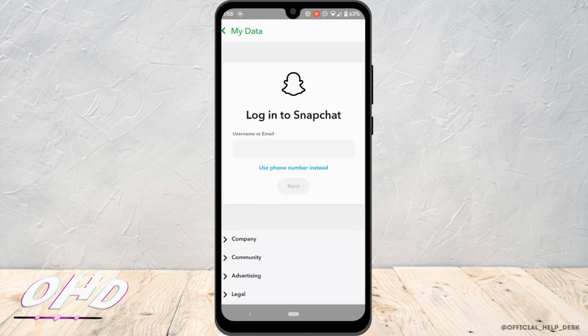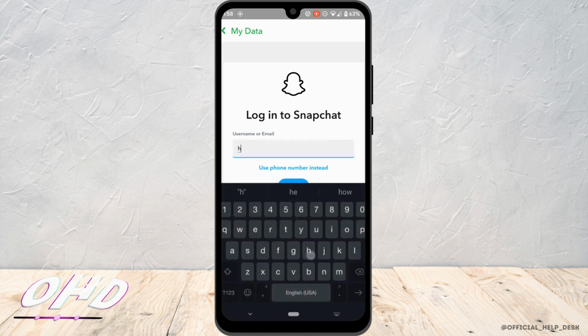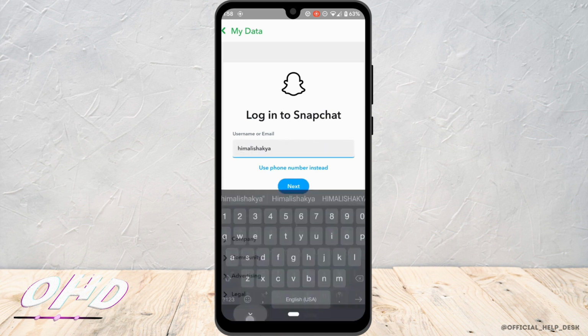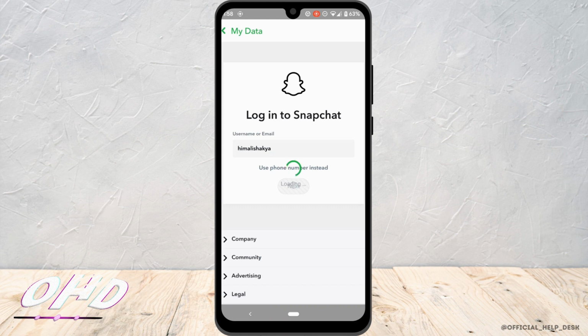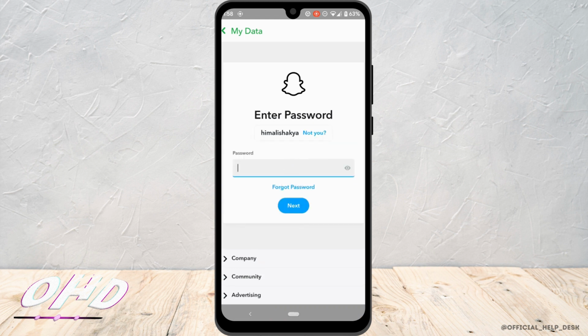Right here you need to enter the username and the password of your Snapchat account. Once you enter the username, tap on Next. Enter the password of your Snapchat account. For the privacy reason, I'm not showing it, so once you are done, tap on Next.